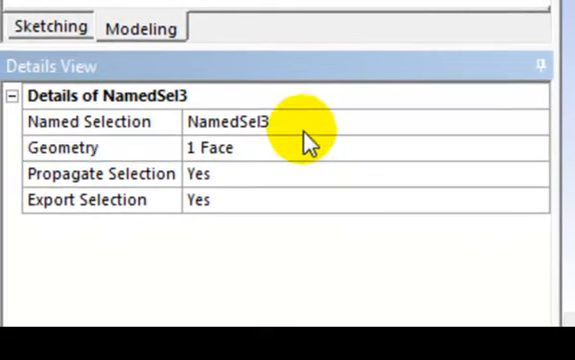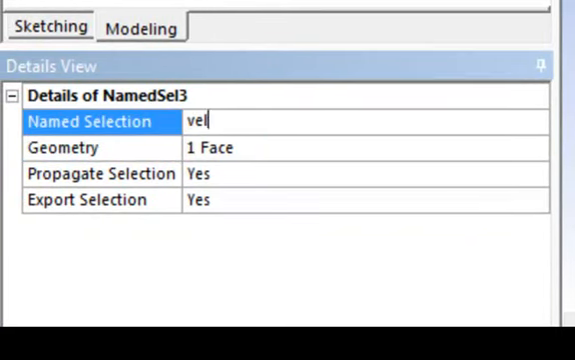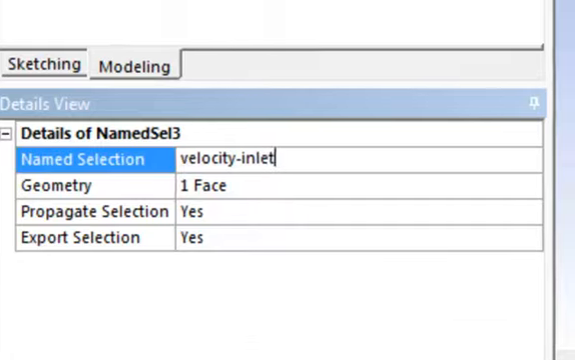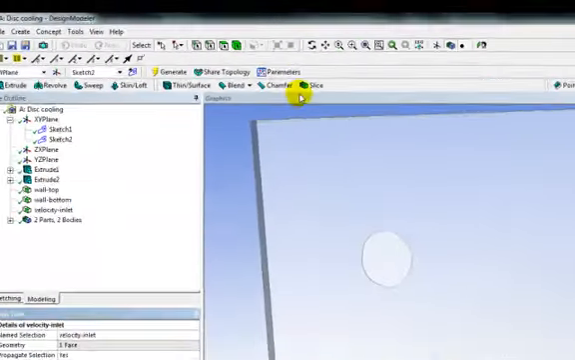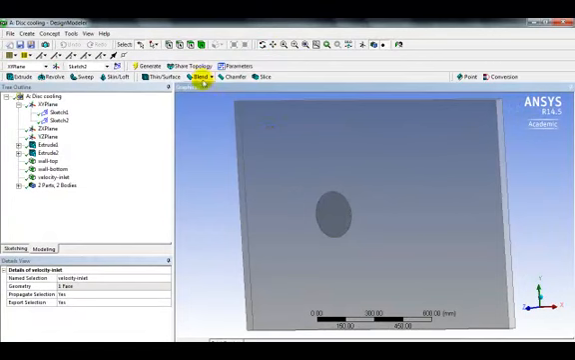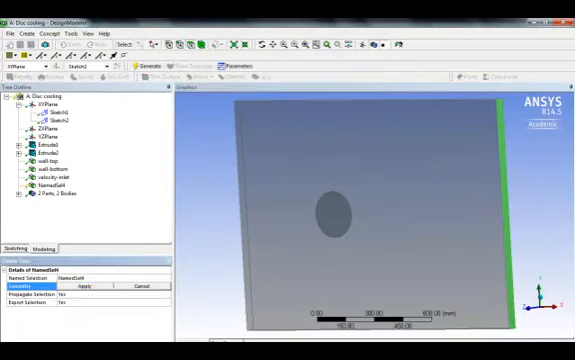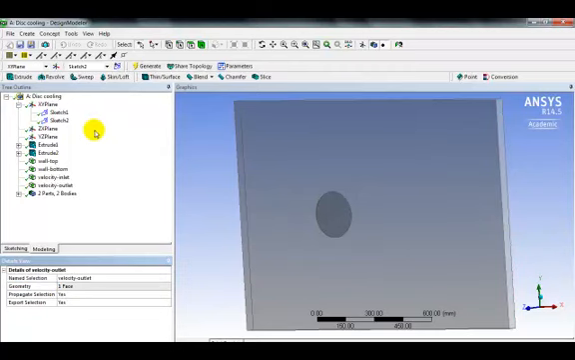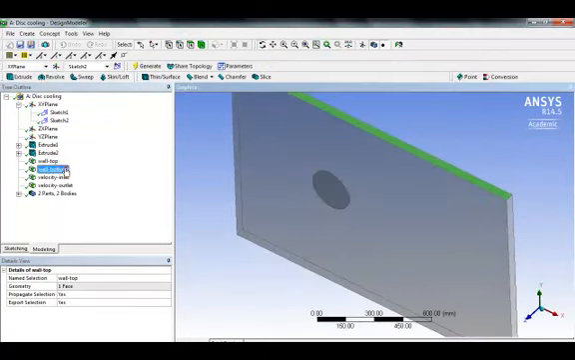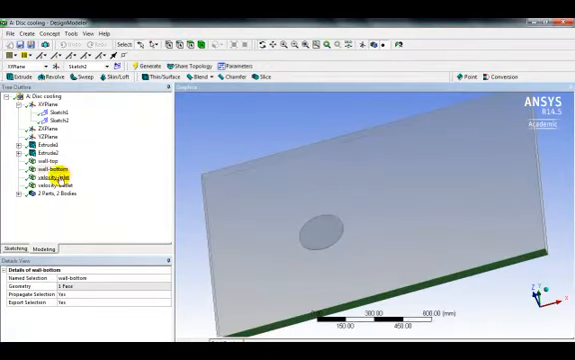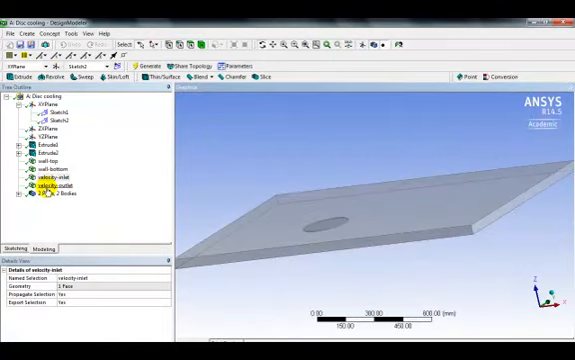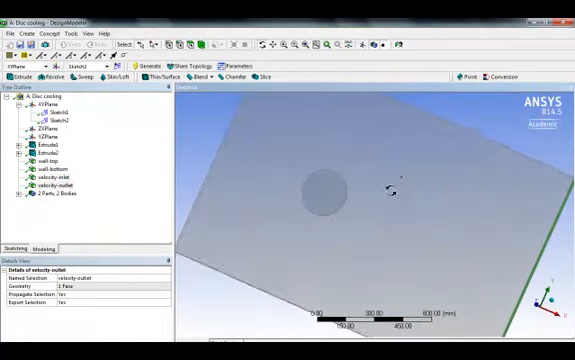Velocity inlet, generate, and on the other side it's going to be an outlet. Name section, apply, outlet, generate. So top, it's annoying the way you can't see it. Top, bottom, inlet, and outlet. Fantastic. I'm going to go on the other side.